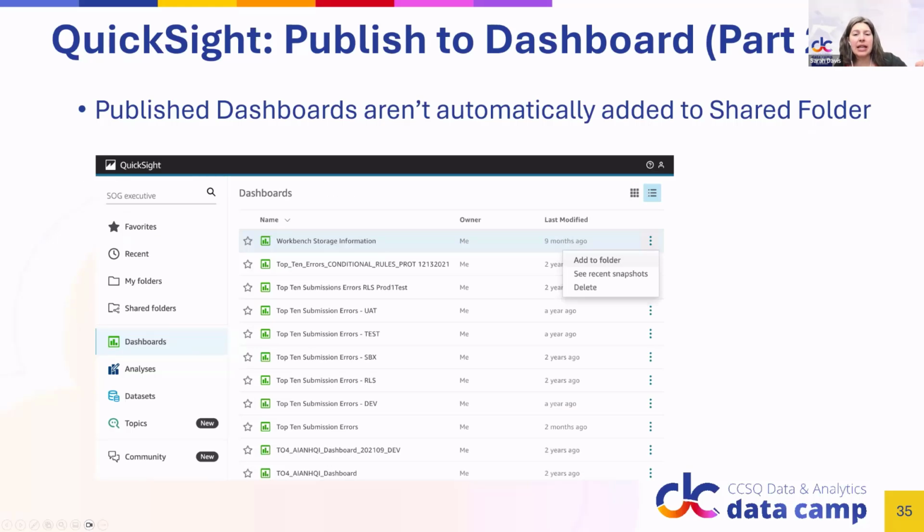So just like datasets and analyses, the dashboard will automatically be shared with you, not into a shared folder. So after you publish your dashboard for the first time, you'll want to go back to the navigation page, find the section for dashboards, and select the 3 stacked dots so you can add it to a folder.